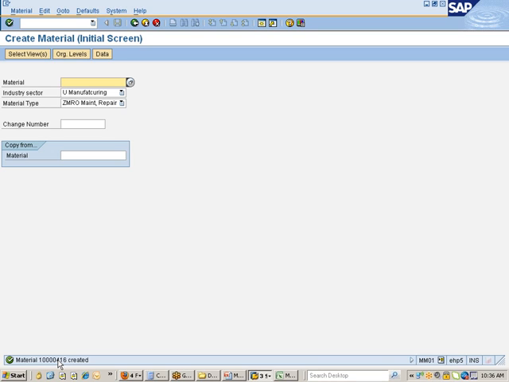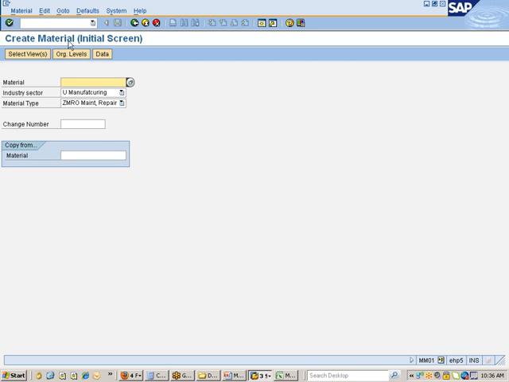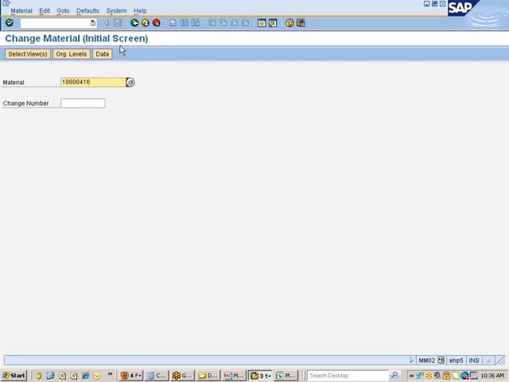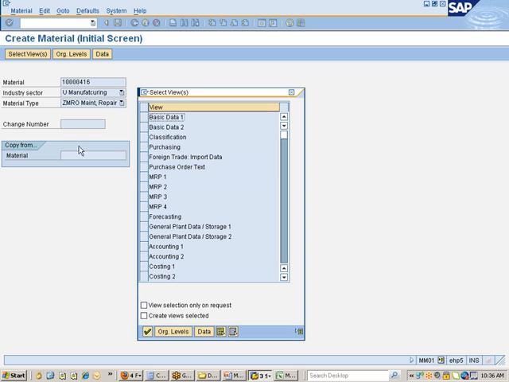Now, you see here, I wanted to go with create once again. Let me go with change, take the material number, now /n mm01. Once again, I'm going with it. You see here, under normal situations, if I hit enter, you would have seen the material is already available, cannot be created again. But for a split valuated material, it allows you.